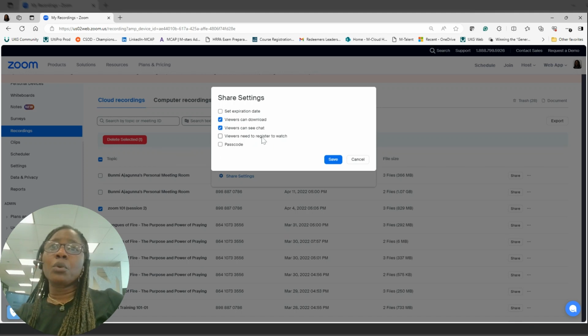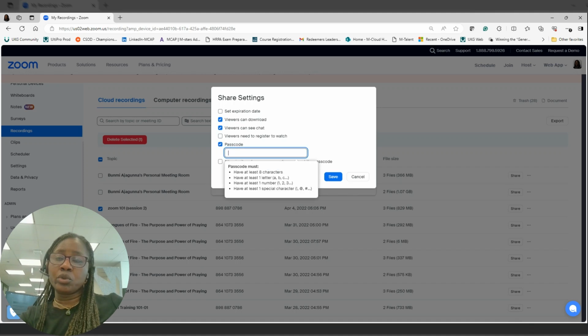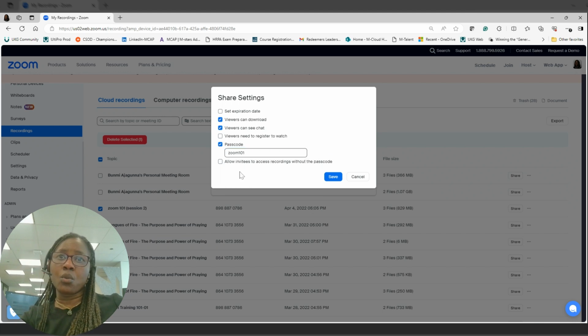And if you want viewers to register to watch it so that you have a repository of those who can watch the recording, you check this as well. If you want there to be a passcode, you check this and then you set what your passcode could be. For now, my recording is Zoom 101, so I want the recording passcode to be Zoom 101. I can specify what passcode I want.